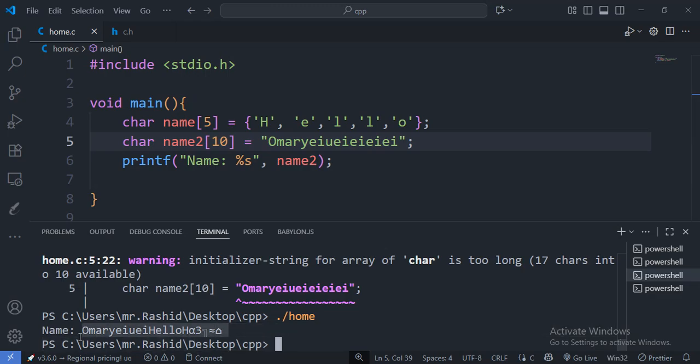Let us now take a look at how we can read strings from a user. You can read strings from users using the scanf or the fgets function, and fgets is the most recommended one. So let us first look at scanf.